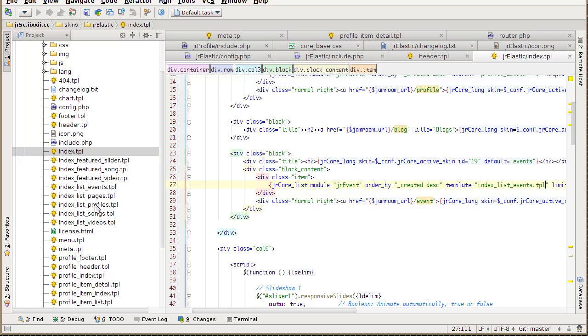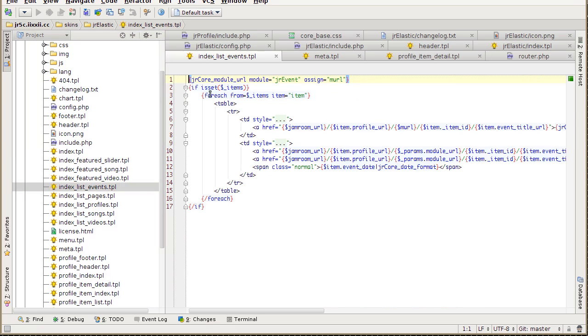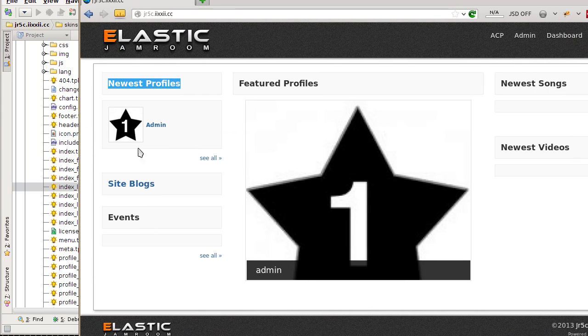It'll be down here somewhere. Index list events. So this is how it wants to format all of the data that's returned from the database that are events that people in your system have inputted into their profiles, and you're just pulling that out to the front page to get a list of them. You could format this any way you wanted to.